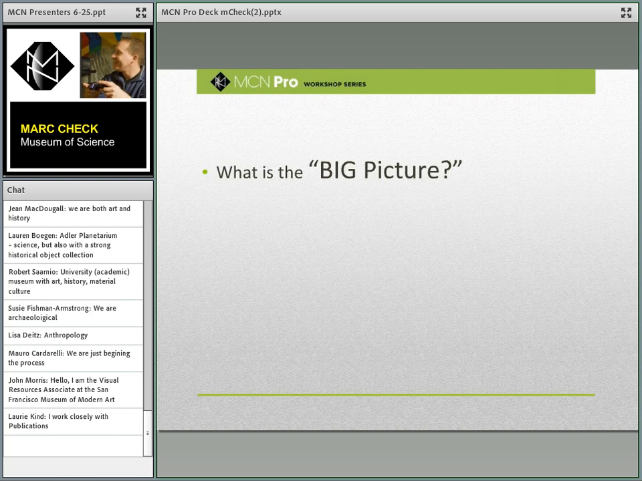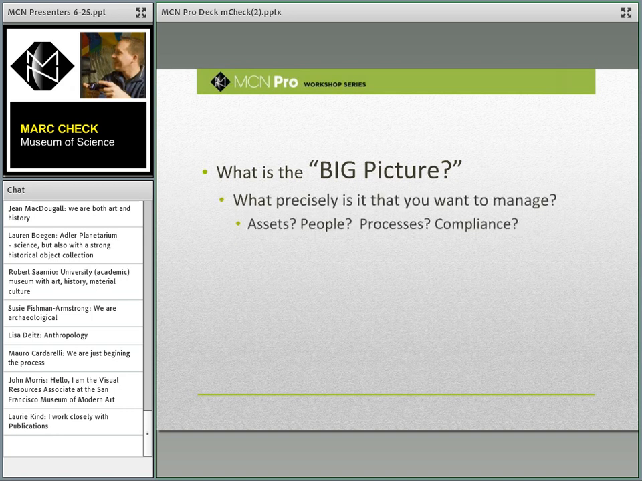And the first thing is, what is the big picture? So I've been in many museums, and sometimes the idea of implementing a digital asset management system is the brainchild of a few people. Sometimes it's a strategic institutional project or priority. So you really want to get yourself centered on what you're trying to do. A big difference in museums is often what you're trying to manage with digital asset management.